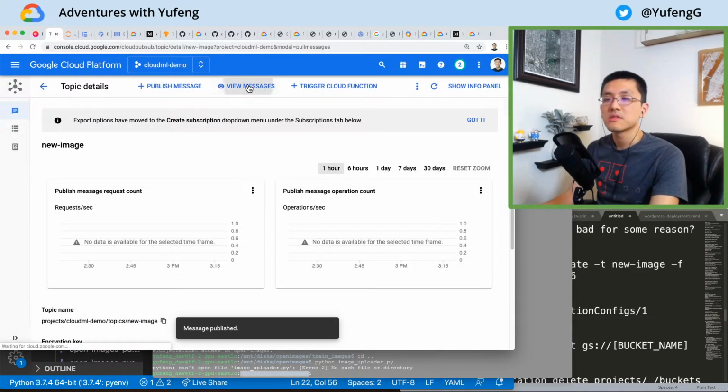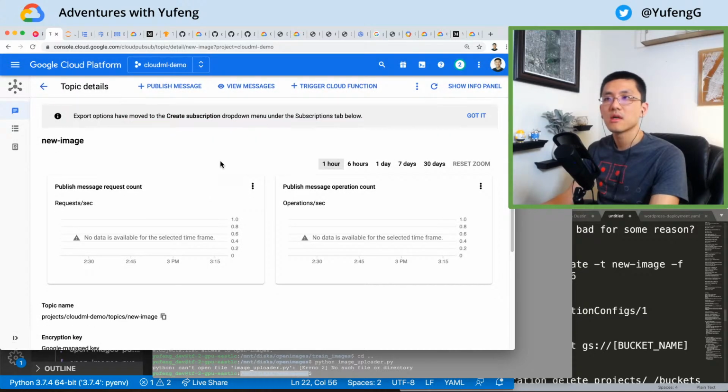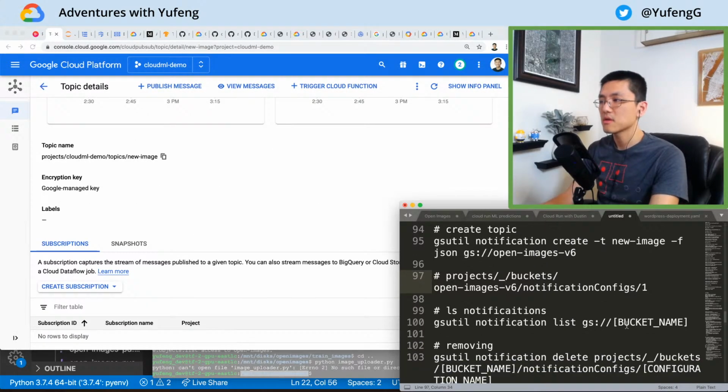And then here we can view messages, select the PubSub subscription. To view messages, create or select a pull subscription. So we need to create a subscription. This is one of the pieces of the flow. Let me get this ls working first though. So we want to make sure that this is working for us.